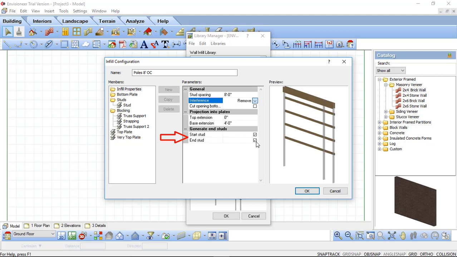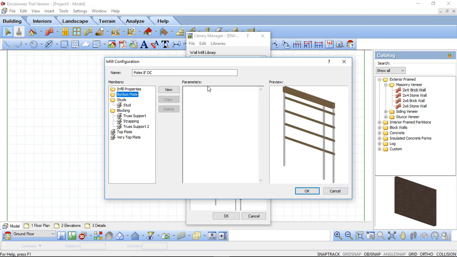Automatically, Envisioneer will place a pole or stud at each corner. If you don't want it to have the end or beginning pole, you can remove this in the settings here. To the left of the dialog box, select the bottom plate in the members list. We have eliminated the bottom plate for this infill. We will create a grade board later.